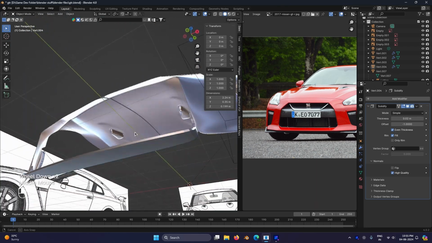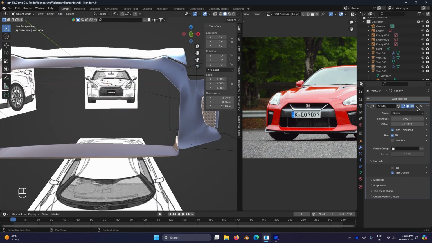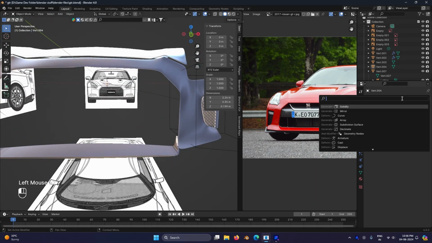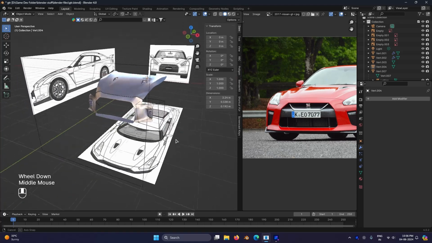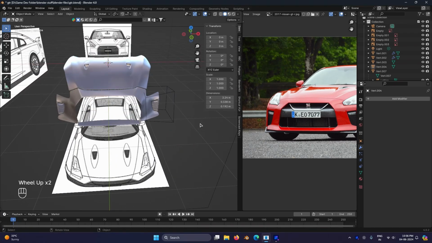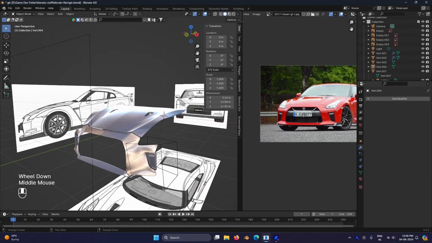We don't need this, only remove this thing. And apply. Add subdivision surface. Make it two and apply. Yep. Our side plate is done.